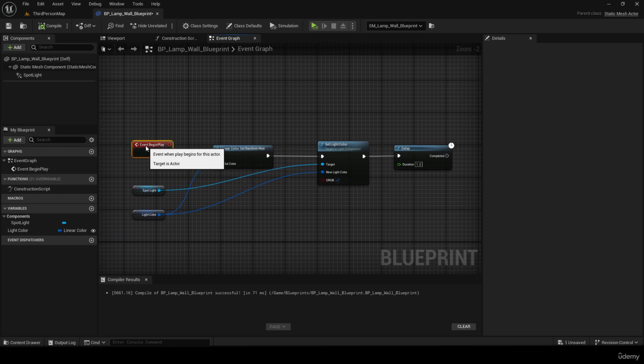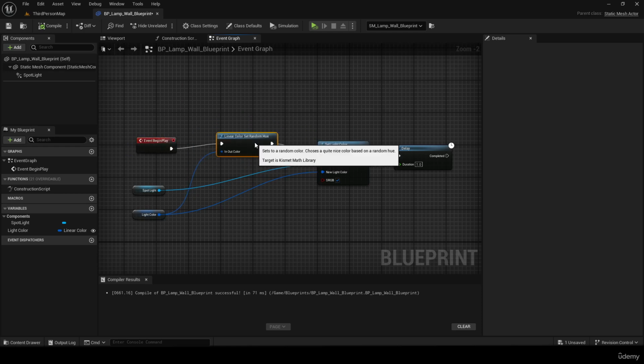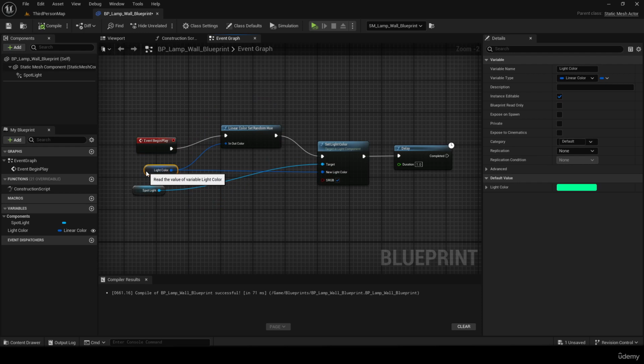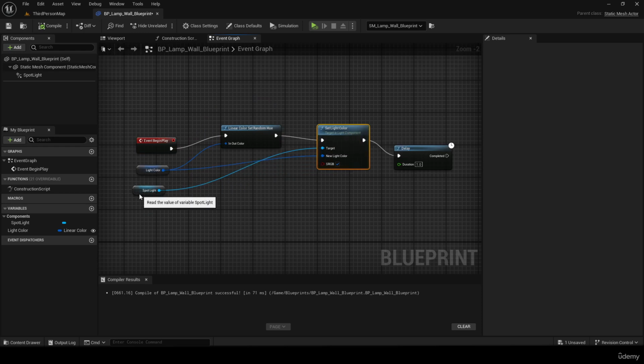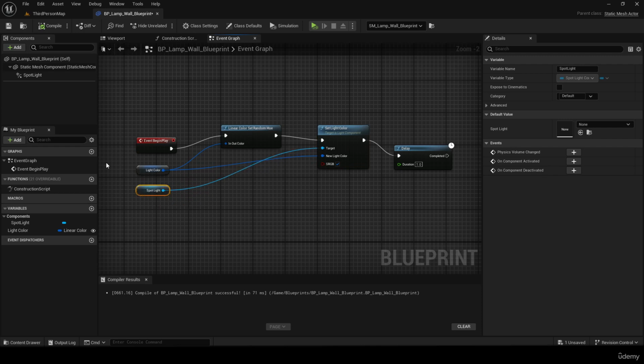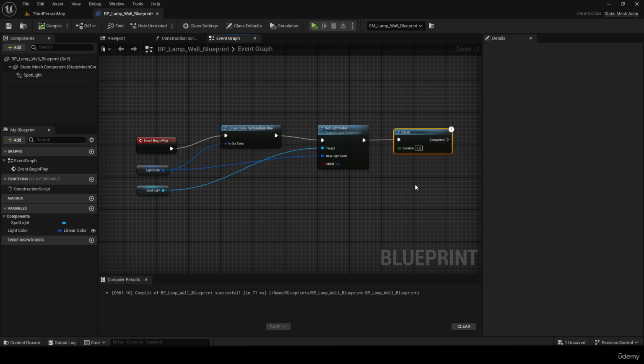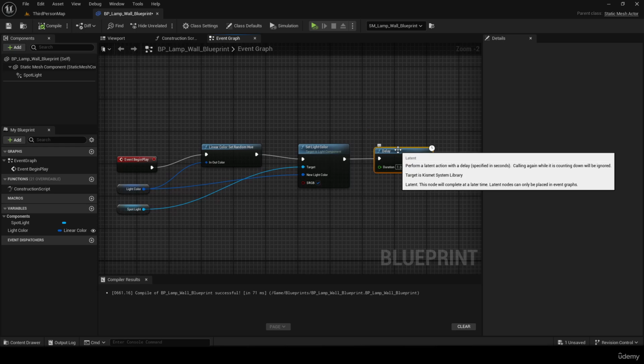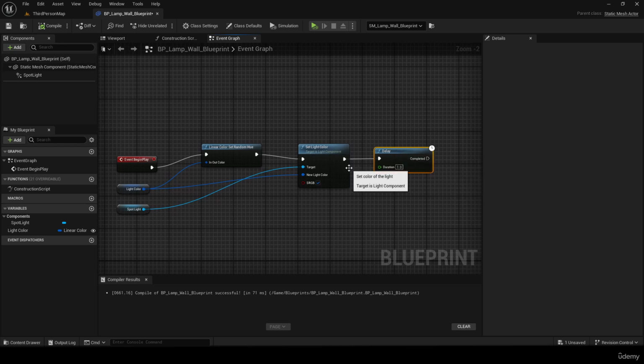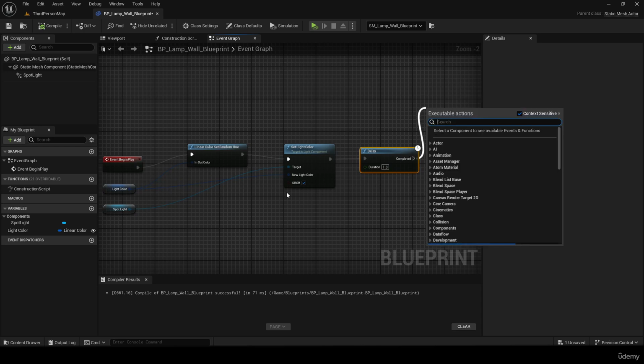During begin play, meaning when this actor is in the scene and game begins, or when this actor is created or spawned, this triggers. We set a random color to our light color variable, which is set as the light color for our spotlight component. And there is a delay here. And 1 second elapses and this delay executes, but there is nothing here.